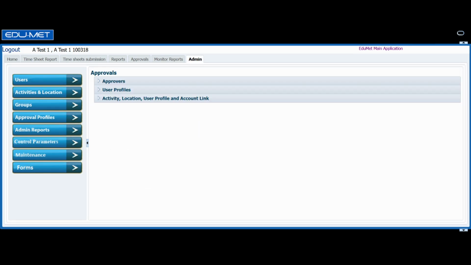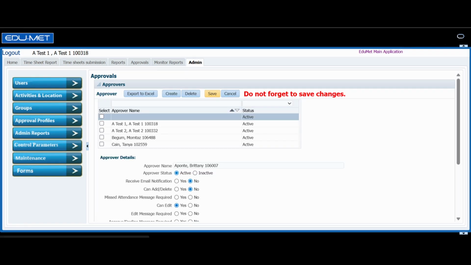Now that activities, locations, and accounts are set up, the next steps focus on how attendance flows through approvals, how employees are assigned, and how admins maintain and report on timesheet data. Let's start with approval profiles.